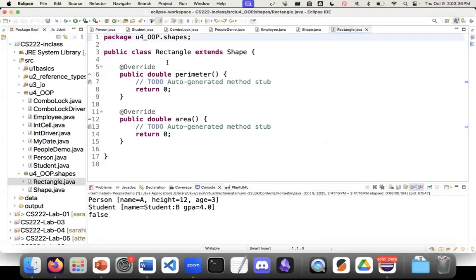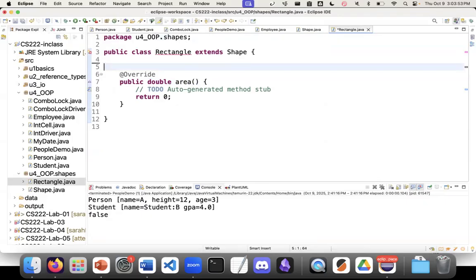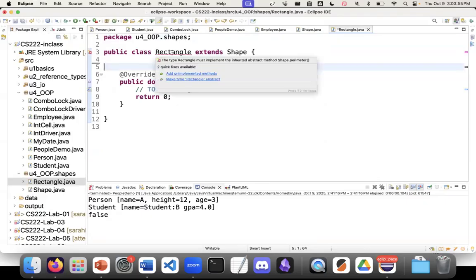If we do that, they show up to say, hey, I'm overriding this method. You need to implement perimeter. You need to implement area for you to be a valid shape. If I choose not to, so let's say I don't have one of those, then my class is going to give me an error that says the type Rectangle must implement the inherited abstract method Shape.perimeter. So it's like, you're not abstract and I need you to implement perimeter.